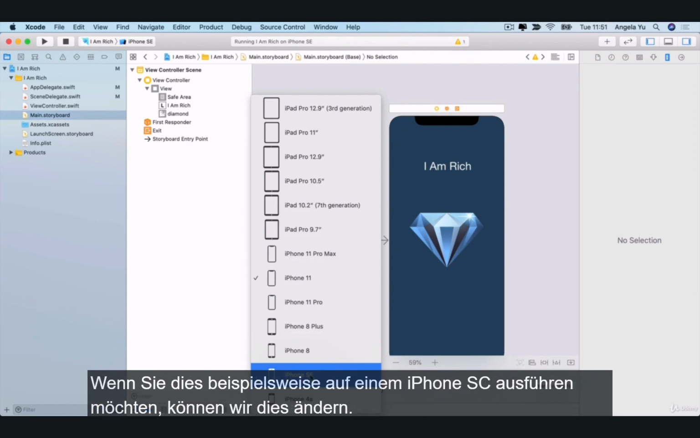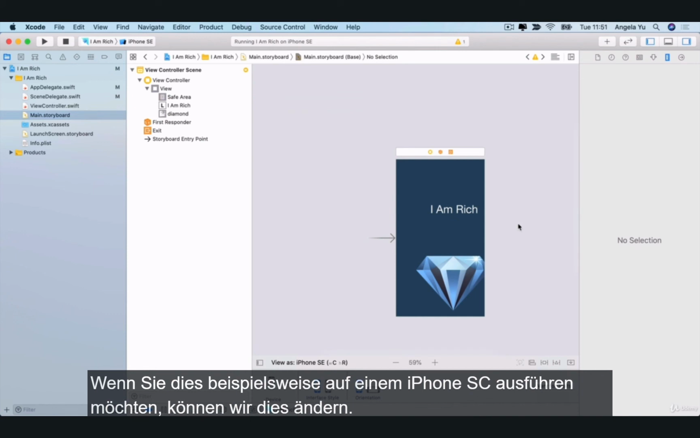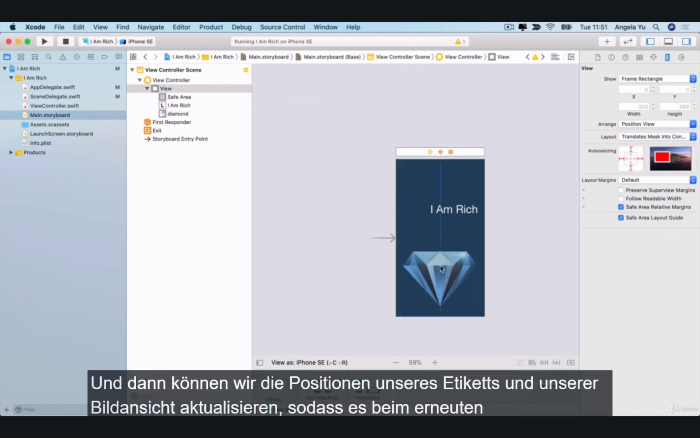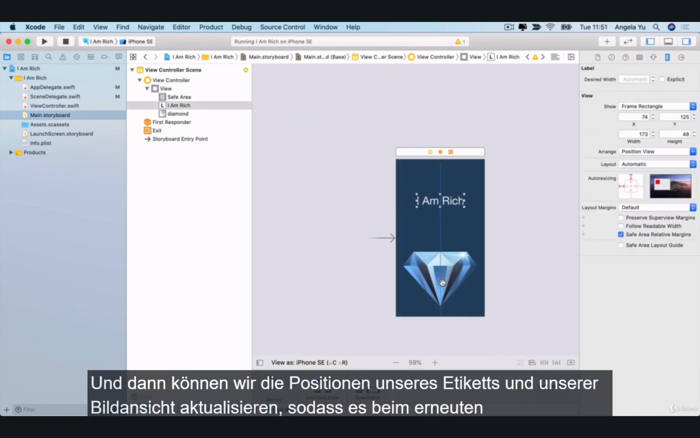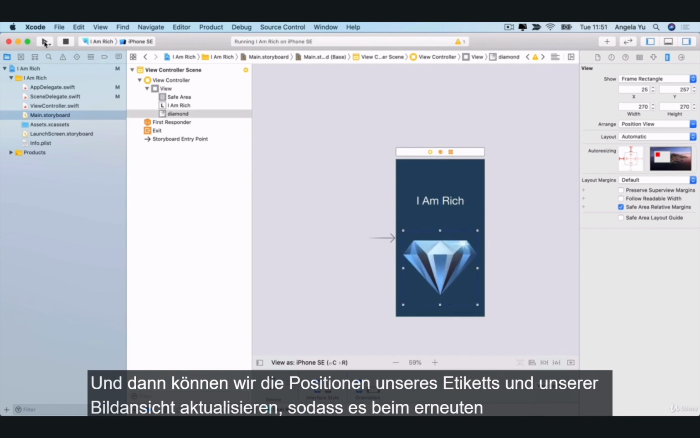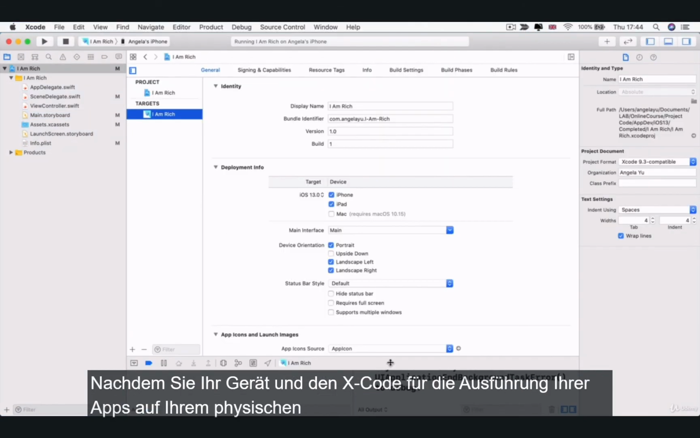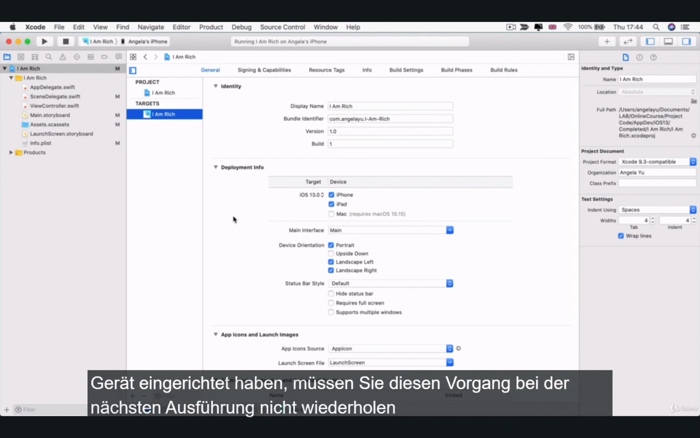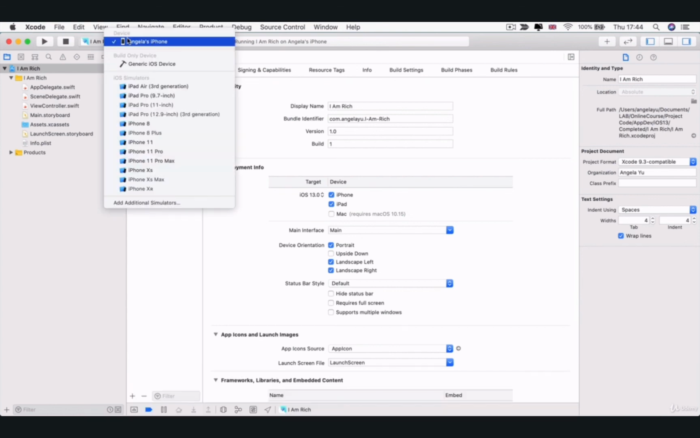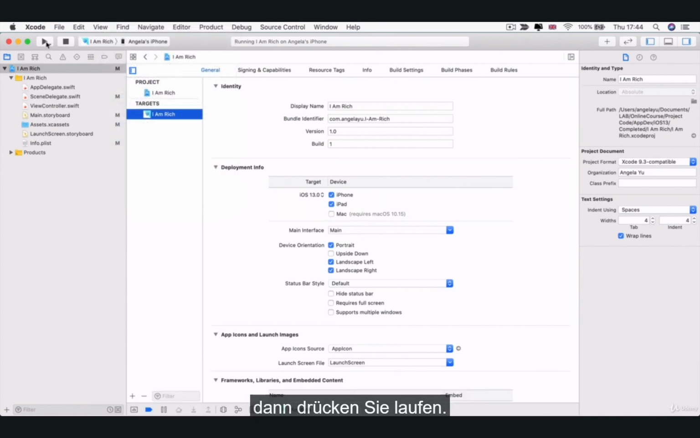So for example, if you wanted to run this on an iPhone SE, then we could change that and then we can update the locations of our label and our image view so that when we run it on our device again, it ends up looking the same as the canvas. Like this. So now that you've set up your device and Xcode for running your apps onto your physical device, the next time you need to run it, you don't have to repeat this process. All you have to do is to plug it in, select it, and then hit run. And it's much, much easier from now on.